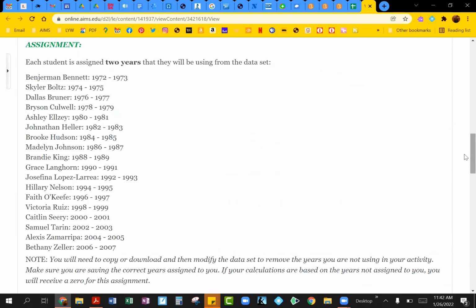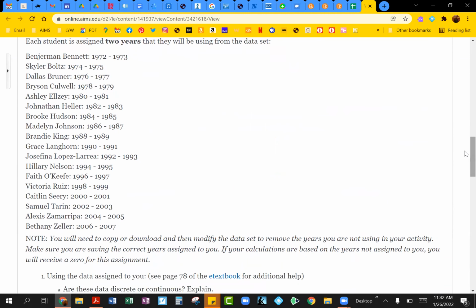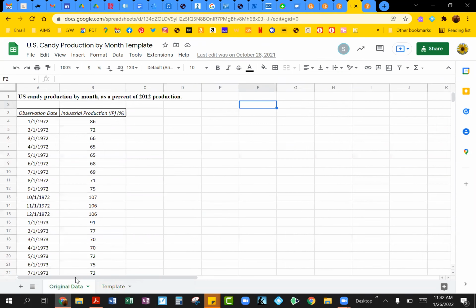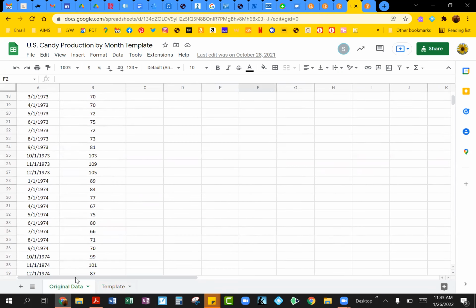So as you will see, for the last student here, I just went by the order in the roster. So Bethany has 2006 to 2007. So I thought just to show you how this process will work for creating your frequency distribution, I'll go ahead and pick the years that are not assigned to you guys, so that way I'm not doing the work for you. So anything after 2007 is going to be fine.